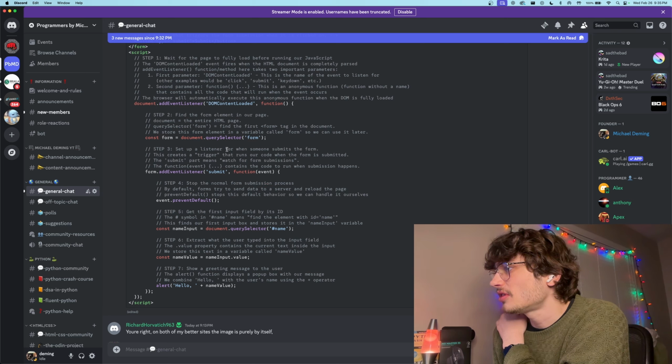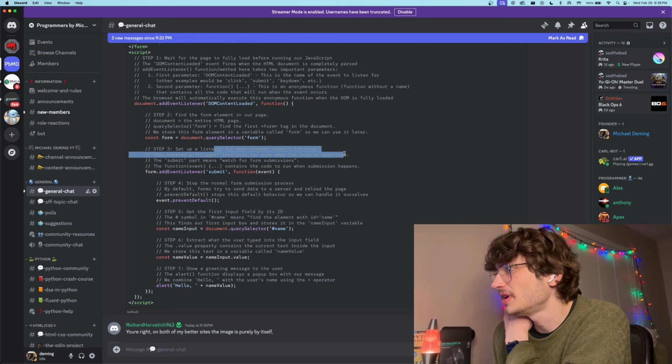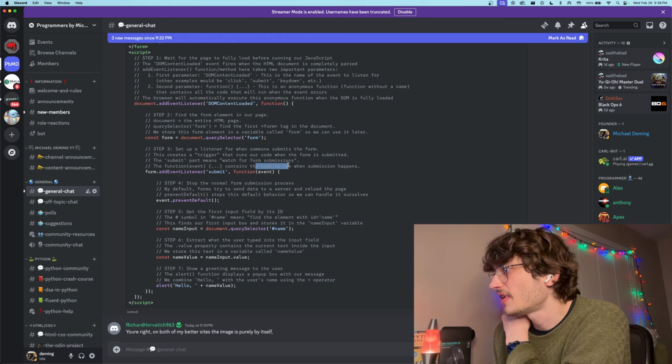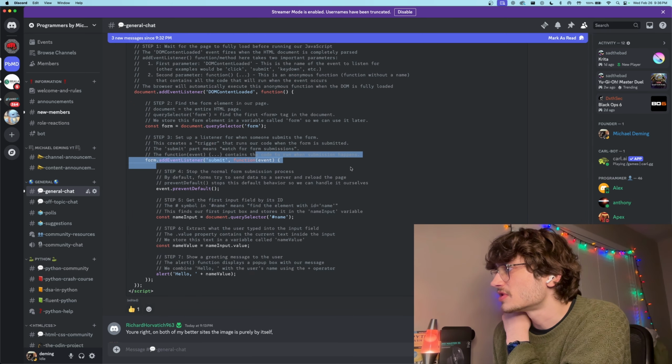Set up a listener for when someone submits the form. This creates a trigger that runs our code when the form is submitted. The submit part means watch for form submissions. The function with the event contains the code to run when submission happens.